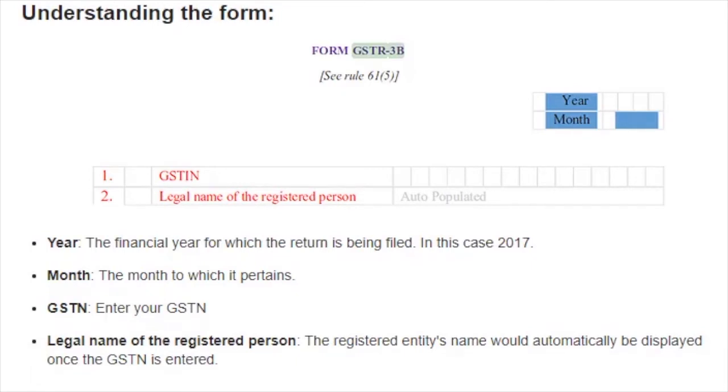Now we will analyze the various tables. Year is the financial year for which the return is being filed. In this case, 2017. Month. Over here, you have to mention the month to which it pertains. GSTN. Over here, you will enter your GSTN. Legal name of the registered person. The registered entity's name would automatically be displayed once the GSTN is entered.